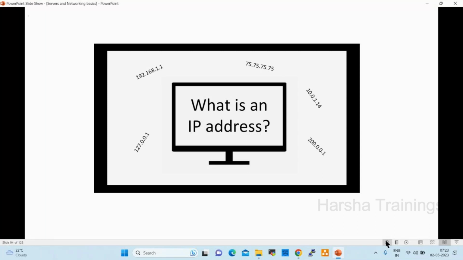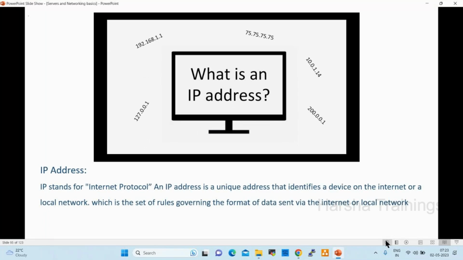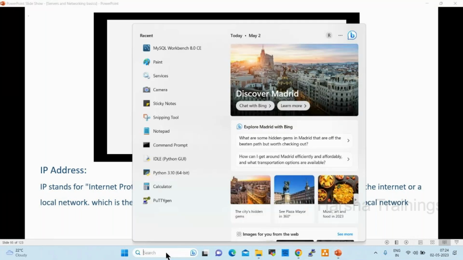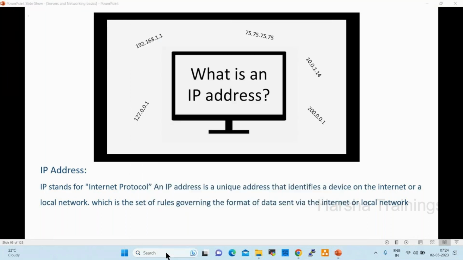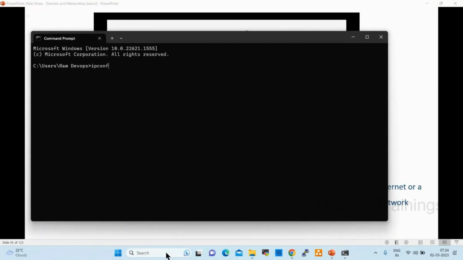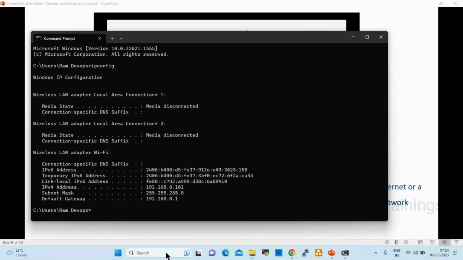So the definition here is IP stands for Internet Protocol. An IP address is a unique address that identifies a device on the internet or a local network. It is the set of rules governing the format of data sent via the internet or local network. For example, if you want to get your IP, just go to command prompt and type ipconfig. So this is my IP address.